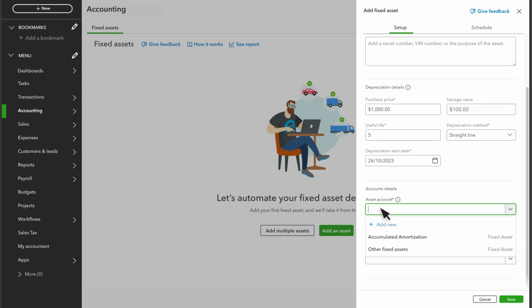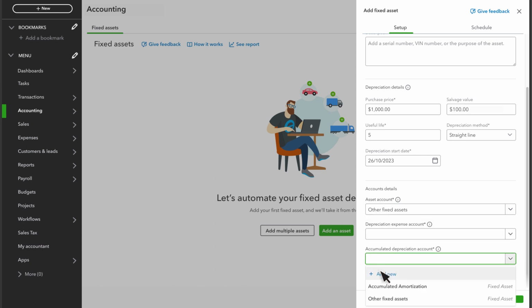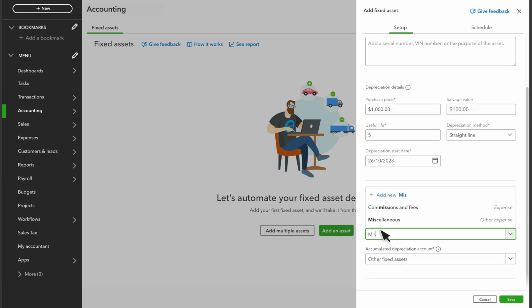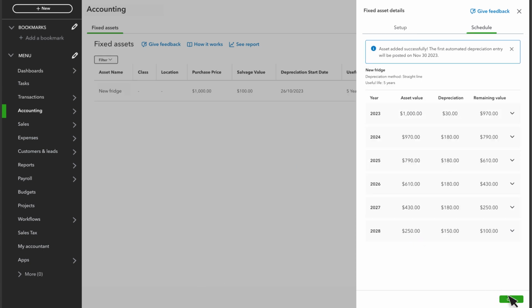Then enter the asset and expense accounts you want QuickBooks to use when it records depreciation. If you set up the accounts ahead of time, select them from the drop-down menu or select Add New to set up new accounts. Your asset account and accumulated depreciation account must be fixed asset type accounts. And your depreciation expense account must be an other expense type account. After you've selected your accounts, select Save.